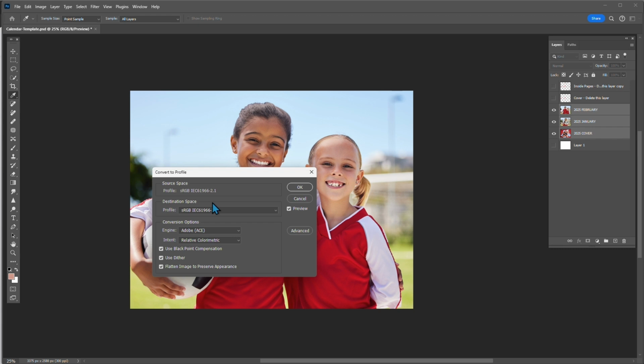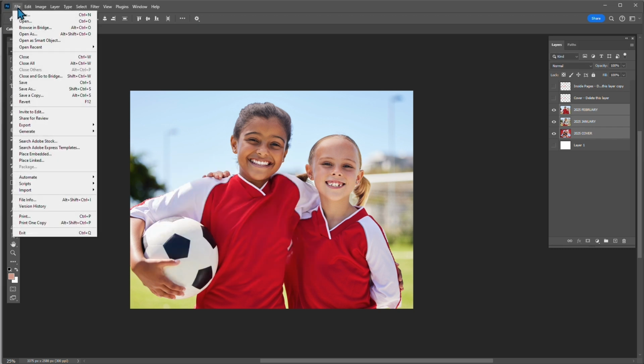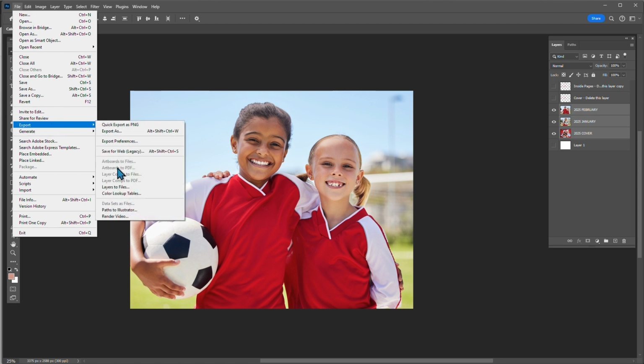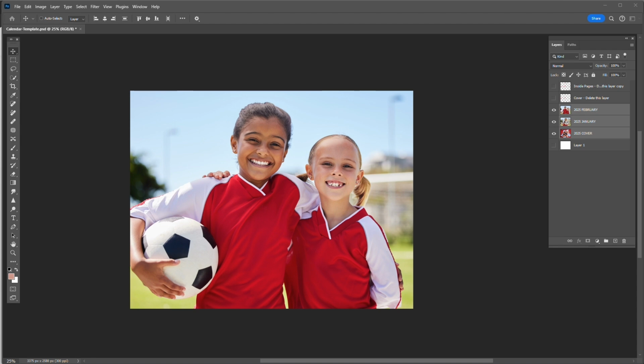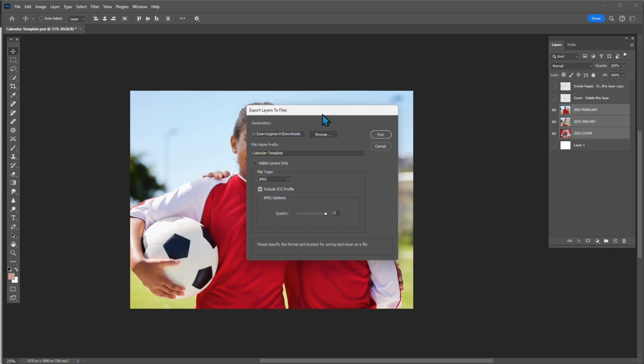Okay, so now to simulate the export from layers to files, go to File, Export, Layers to Files. And then from there, we can export all of our layers as files. Now, again, you don't have to do it this way. You can literally just say Save As for each individual one, but I find this is much faster.